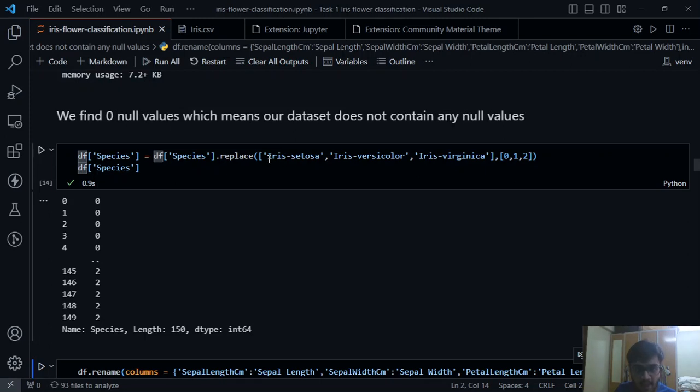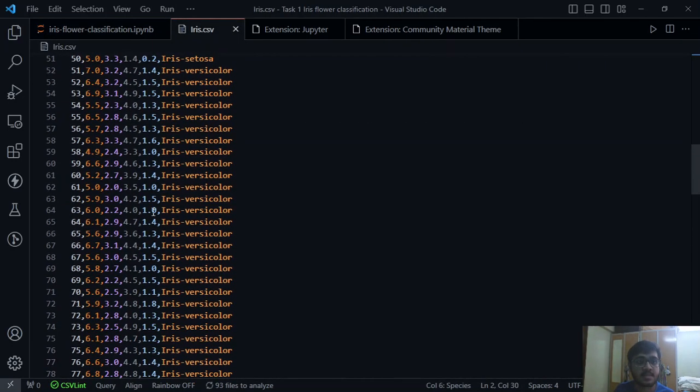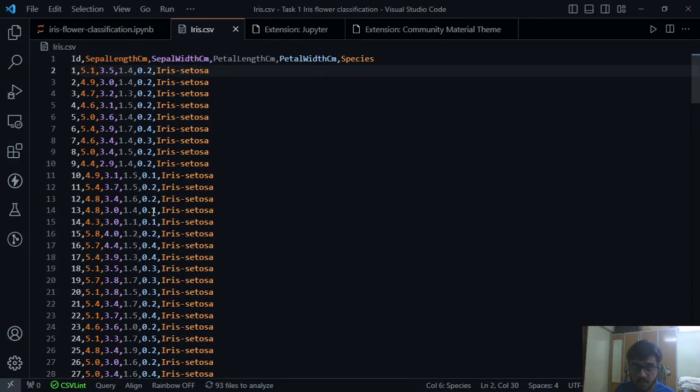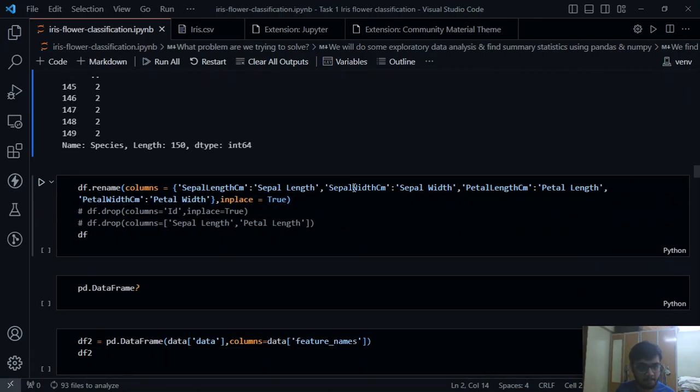So it has replaced Iris setosa with the number 0, Iris versicolor with the number 1 and Iris virginica with the number 2. So given a random tuple of 4 floating point numbers, say sepal length, sepal width, petal length and petal width in centimeters, we need to predict whether it is setosa, versicolor or virginica, or as we have renamed those 0, 1 or 2, where 0 represents setosa, 1 versicolor and 2 virginica.